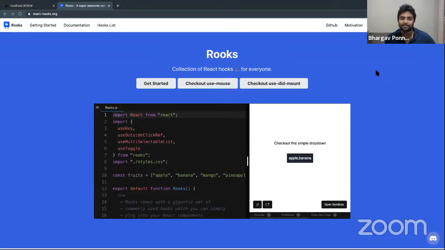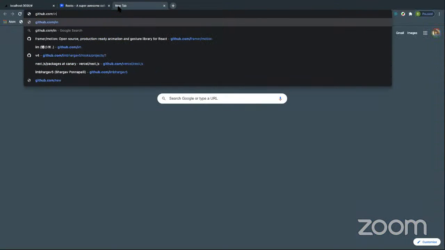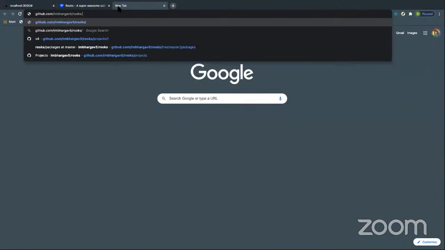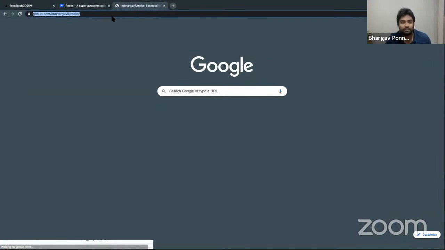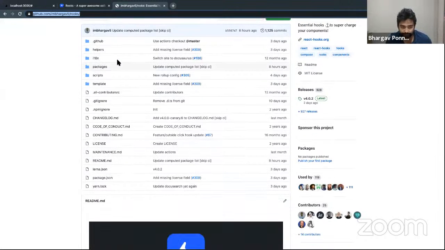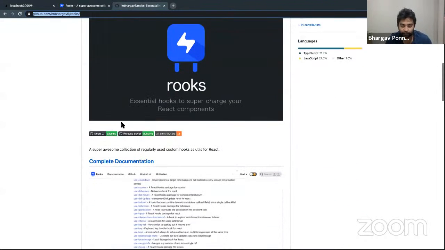Hey everyone. I'm Bhargav. Today, I want to spend some time quickly to introduce you to Rooks, which is a package that I've been developing for about 2 years now. It's 1,100 commits old. I've been spending a lot of time on it. And Rooks is a collection of React hooks that you can start using with your components. It's currently hosted at Ambargo 5/Rooks. So this is basically just a way for you to charge your components.